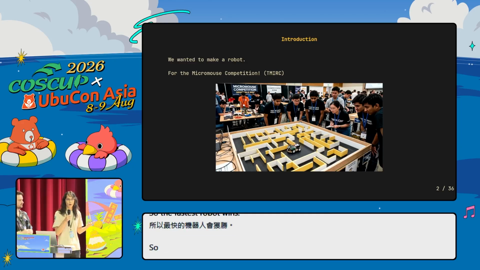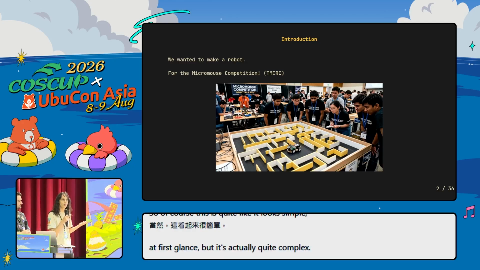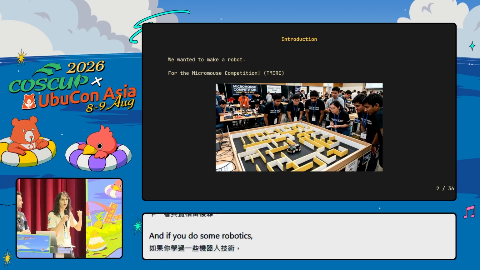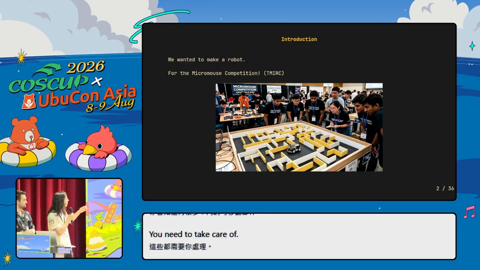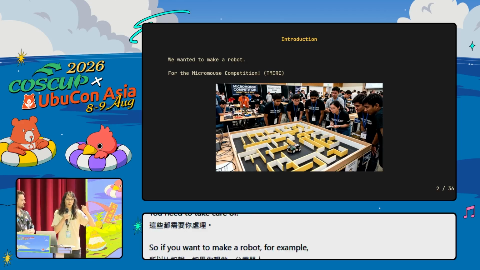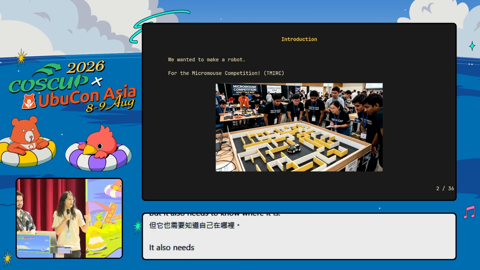Of course, it looks simple at first glance, but it's actually quite complex. And if you do some robotics, you will know that there are a lot of different moving parts you need to take care of. So if you want to make a robot, for example, you need to have your robot move, of course, but it also needs to know where it is. It also needs to see, right? In that case, we need to see the walls of the maze.